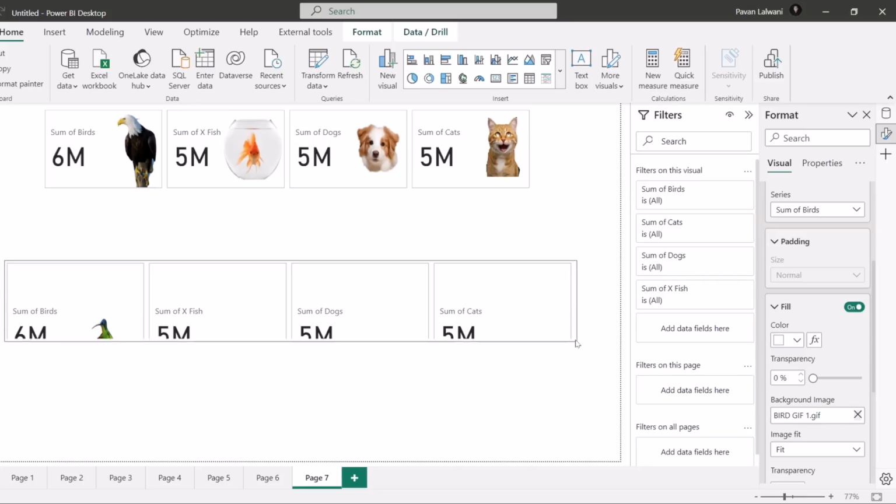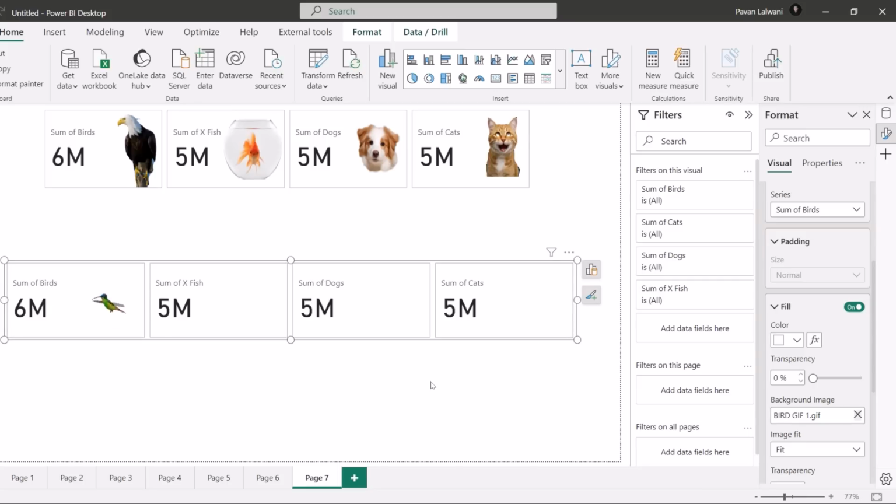So it becomes more interesting when you go for a presentation. People would be more interested in how you brought that. Now, in the same way, this could be a PNG or a JPEG file. But here, if you see, it's a GIF, it's giving life to your data.